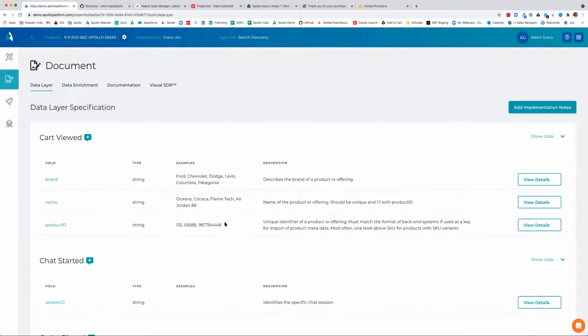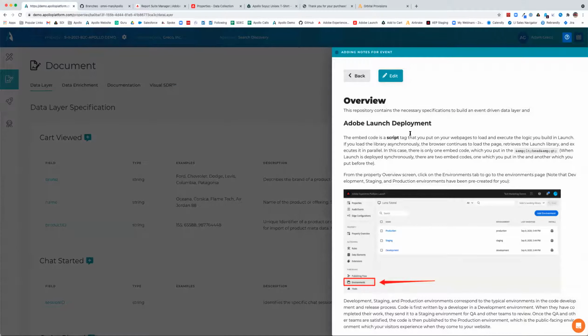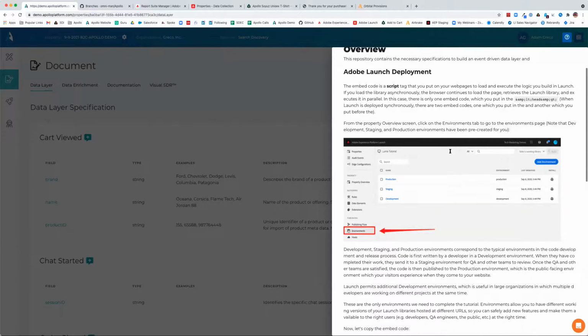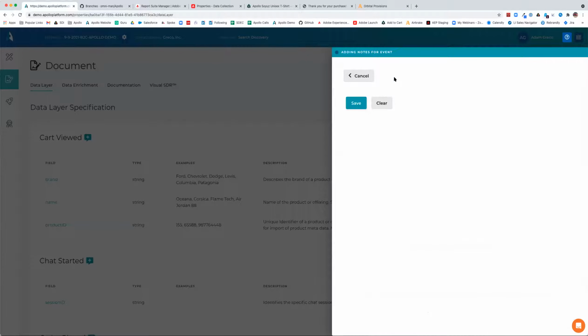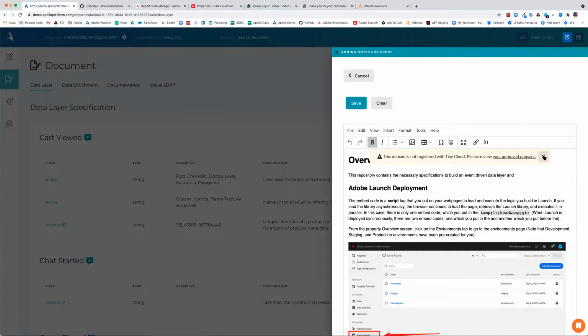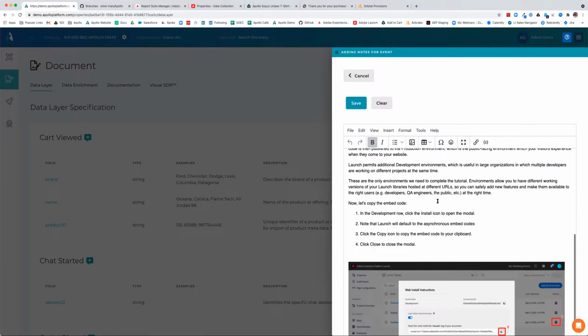Now, another thing that's a common thing you might want to do is add some notes to your data layer. So if you click add implementation notes, you can see that in this case, we've already started with some notes here, but you could edit this and you could add any other notes that you need to for this implementation. And these are notes that are just in general about the implementation.